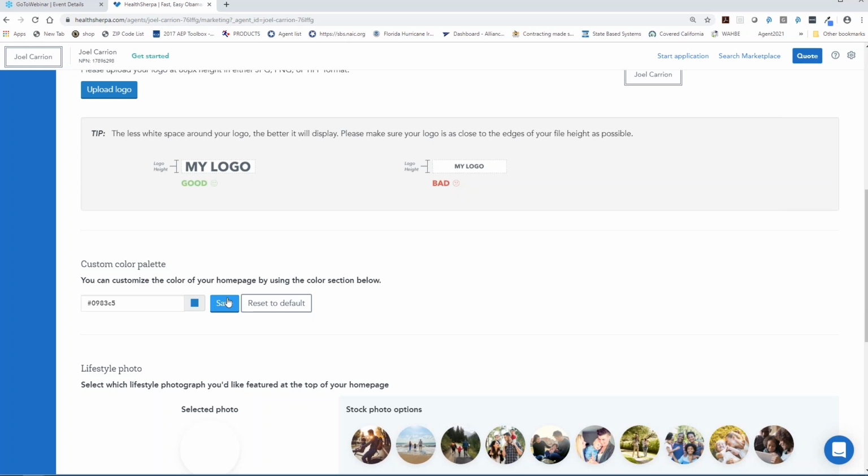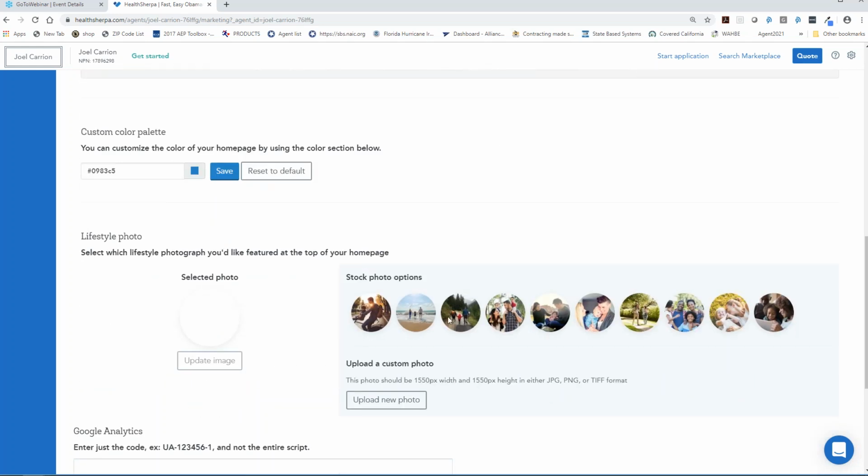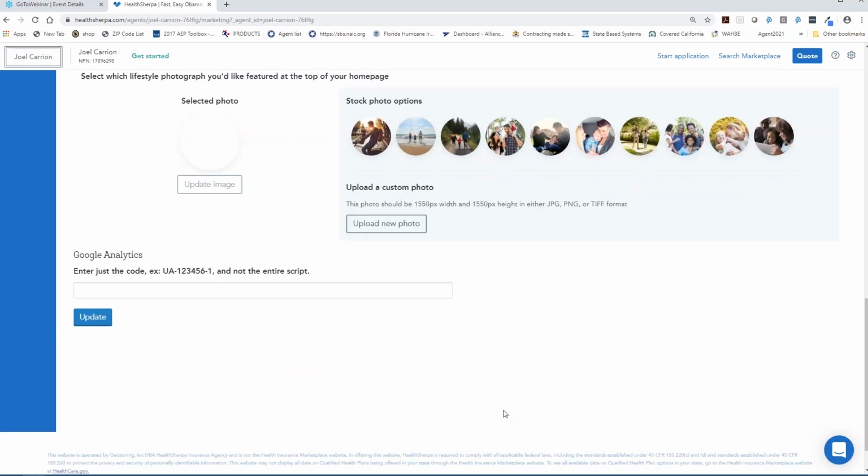There's different palettes, so you can choose whatever color you want. You can put a custom photo, try to choose something professional, whether it's maybe a smaller snippet of your logo, or you can use these stock photos. I'm not sure if a personal photo will be something I would put on there. So try to keep it as, you know, related to insurance as possible.